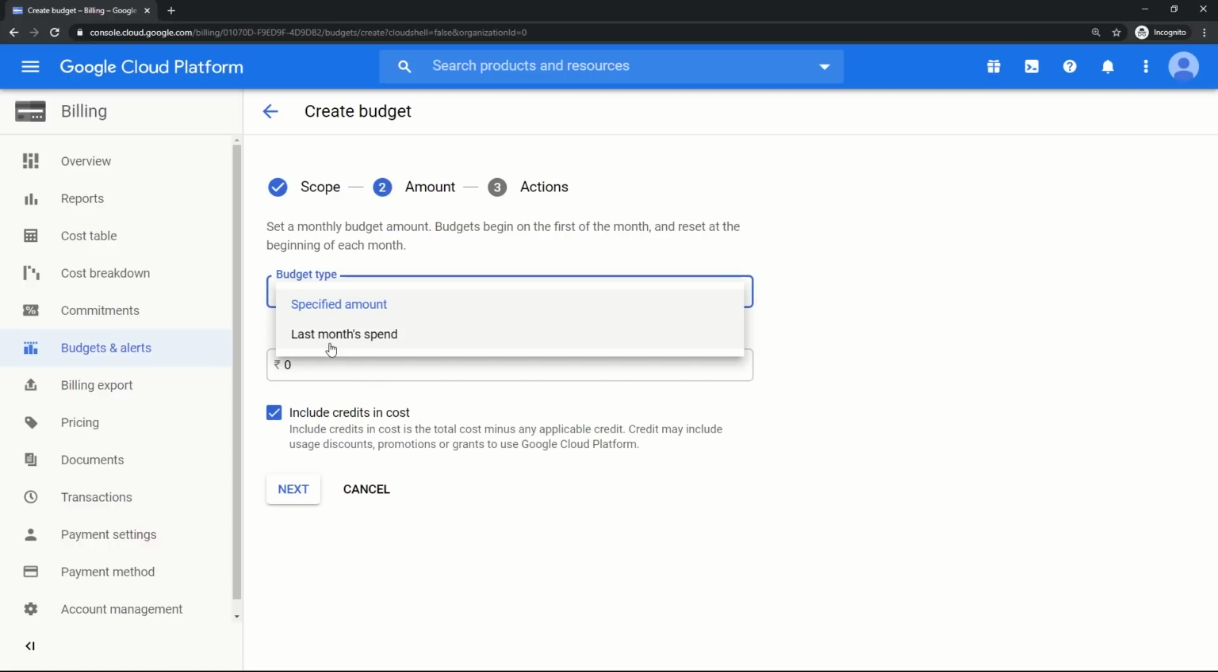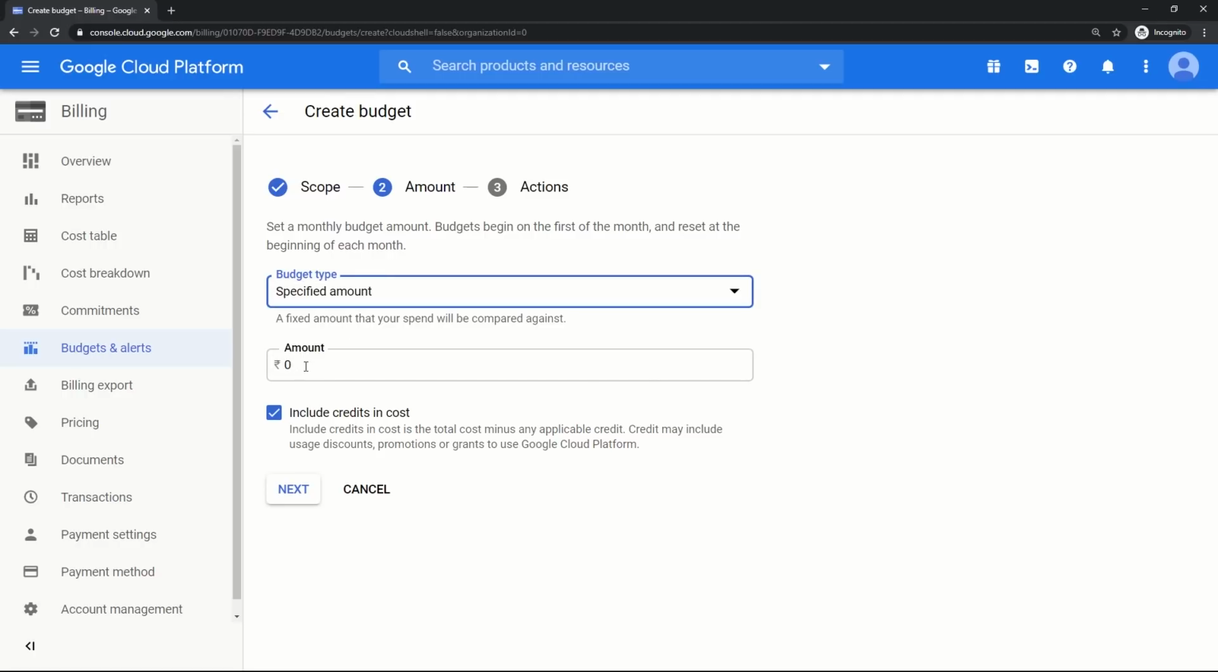A specific amount or last month spent. This means you can set up an alert with a specific amount or you can compare it with the last month's bill. For example, if last month's bill is $100, then it will be compared according to that. In case your charges on Google Cloud are going above $100, it is going to alarm you. So we will go with a specific amount, and this alert is for $10, somewhere around 1400 Indian rupees.